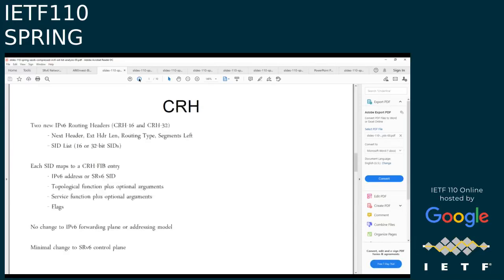Next page. Yeah, this page is a brief introduction for CRH. CRH defined 2 new IPv6 routing headers, CRH 16 and CRH 32. And each SID maps to a CRH FIB entry. There is no change to the IPv6 forwarding plane or addressing model, and just a minimal change to the SRv6 control plane. Next page.